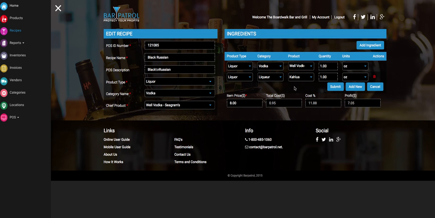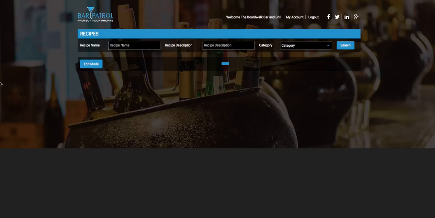So if you have limes and the wholesale price and all your non-alcoholic, you can put all of that in here and it'll tell you the total wholesale cost right here. And it'll tell you your cost percentage and then the profit you're making on it. Super important to item cost everything so you know how to price your menu items. So that's the recipes, very extensive, very awesome, and then you can run your detailed reports.